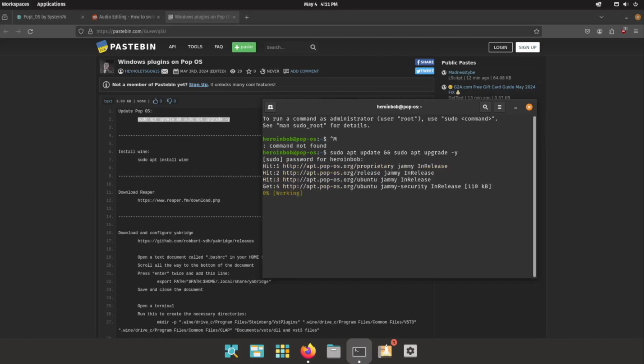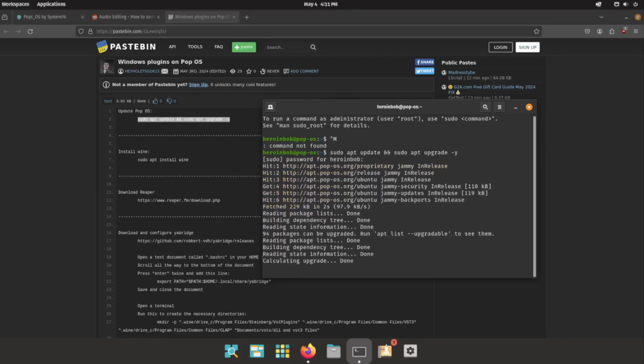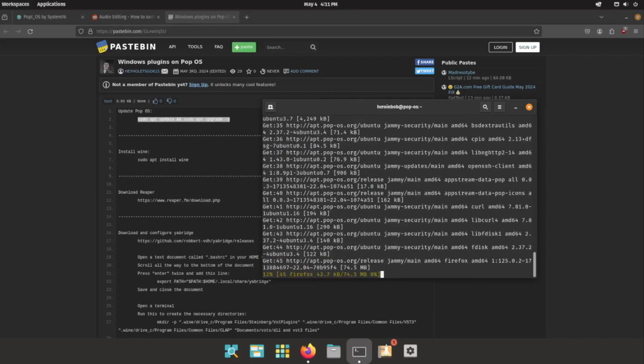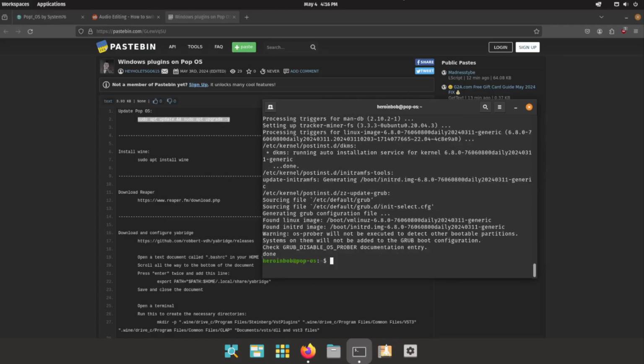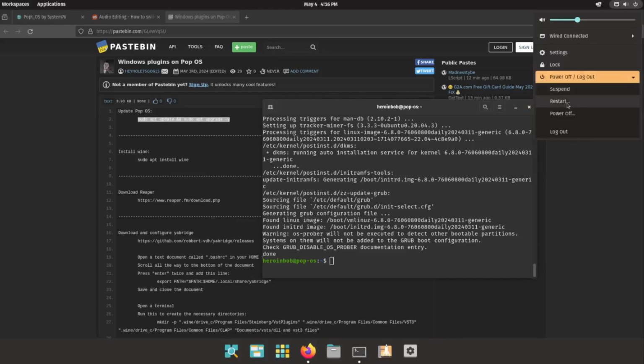And it's going to start installing the updates. So once this finishes, what I'm going to do is reboot the system, and we'll go from there. All right, now that everything is updated, what I'm going to do is reboot my system. Let's go up here to the power and hit restart.